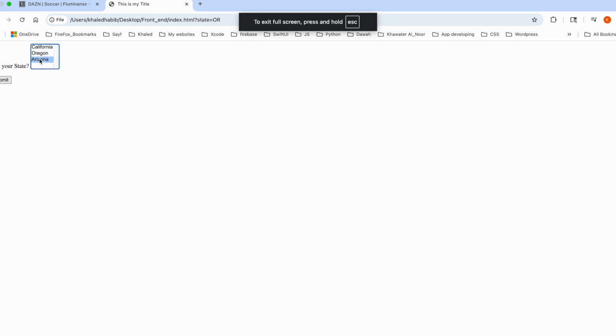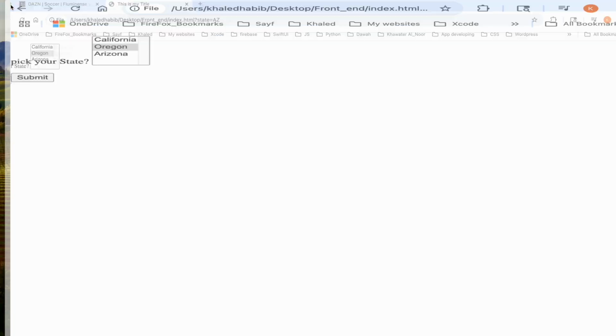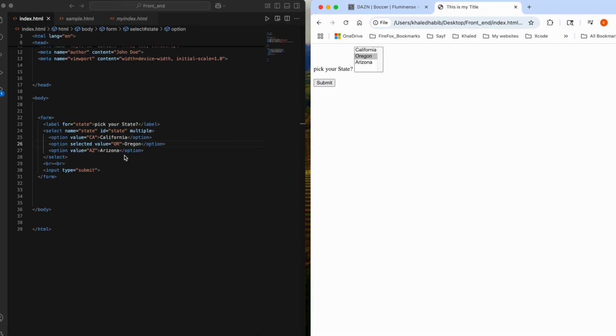But you can also change. You can just change it to Arizona, and then you click submit. It's going to give you Arizona. But guess what? It's still highlighting Oregon, because every time you submit or you reload, it's going to go back to the defaulted one. Okay. So now let's just go back here to our file. Okay, another thing you can do, guys, is to have opt group.